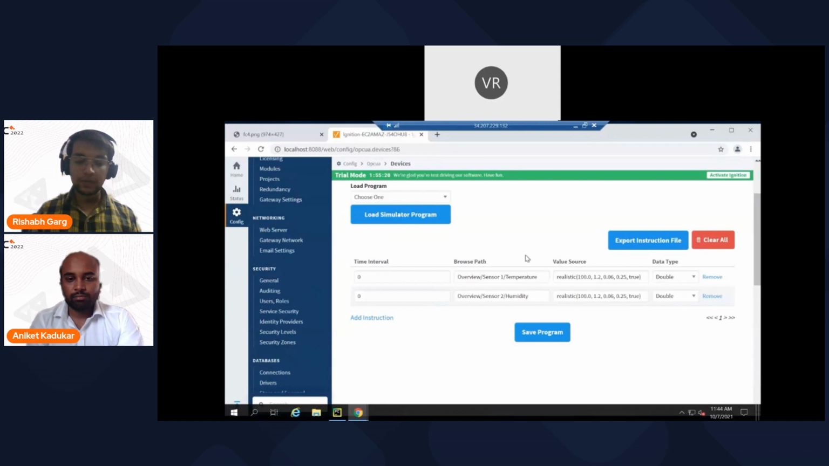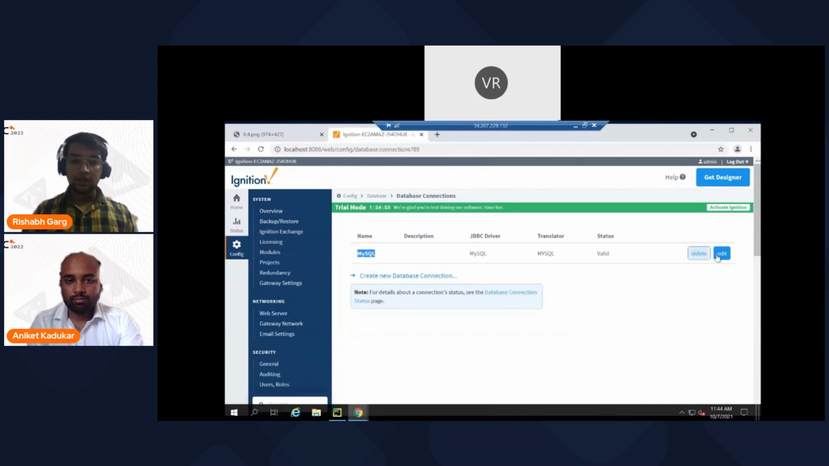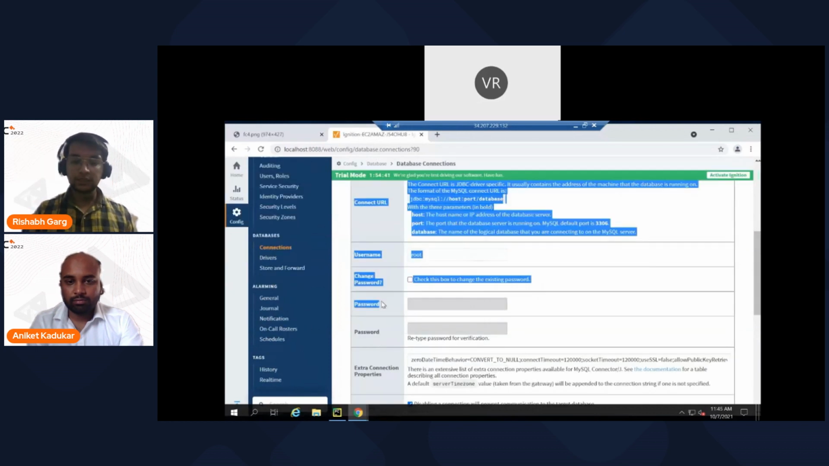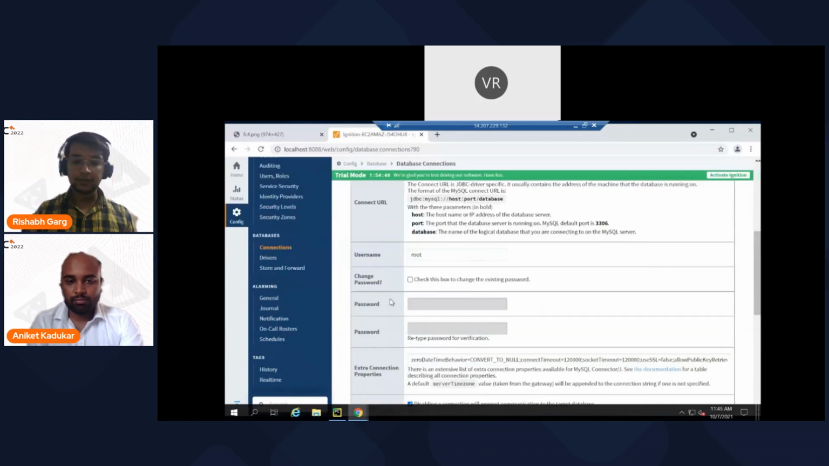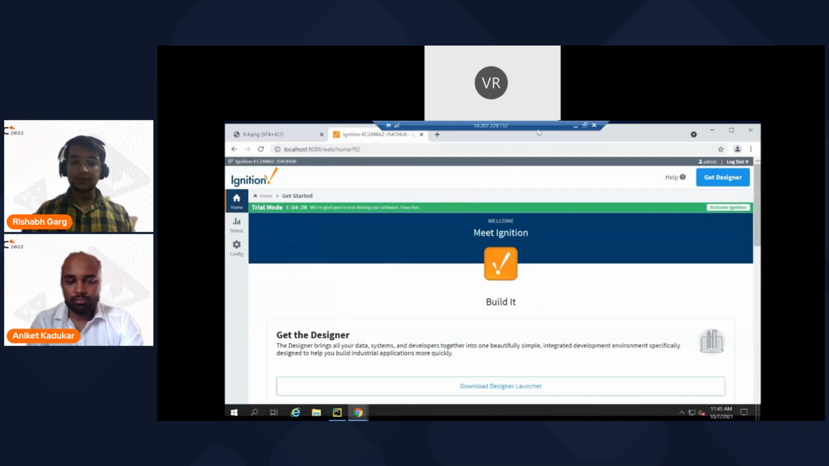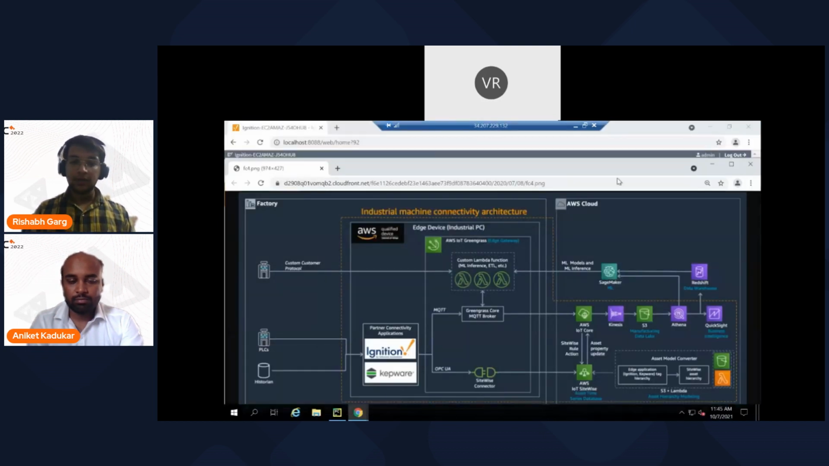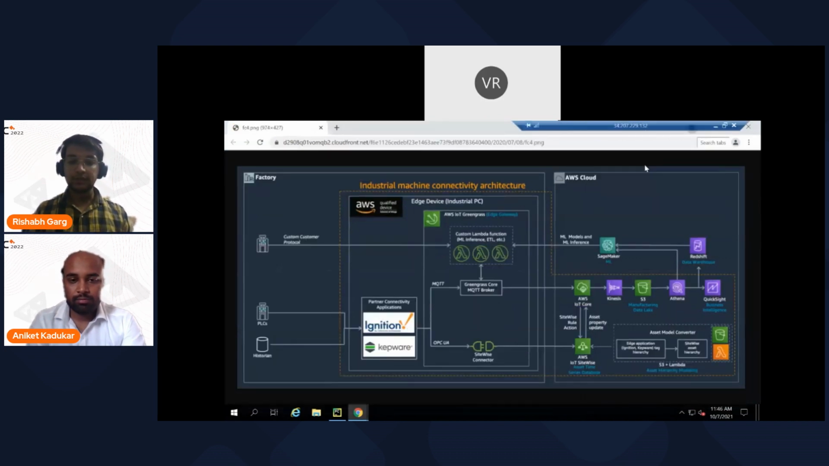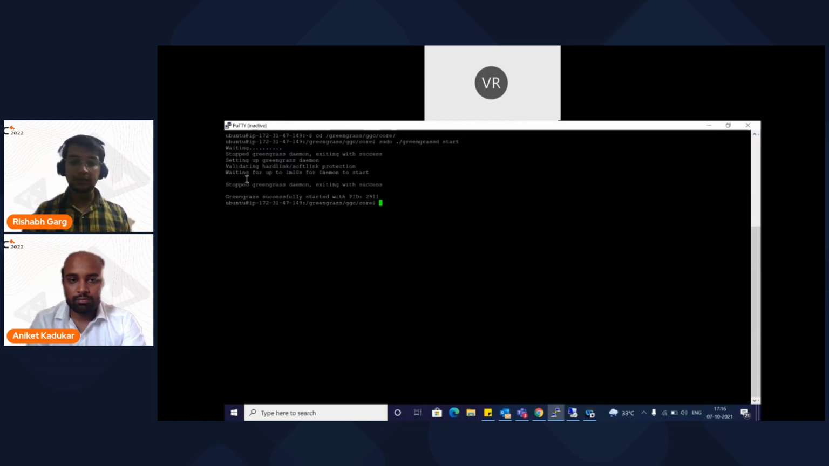So moving forward, I have installed one Greengrass component in an Ubuntu machine, which is an EC2 instance, and all the credentials of that Greengrass, like the certificates and the endpoint, I have written down in the settings in the connection of the Ignition software, so that it can easily connect with our Greengrass component.